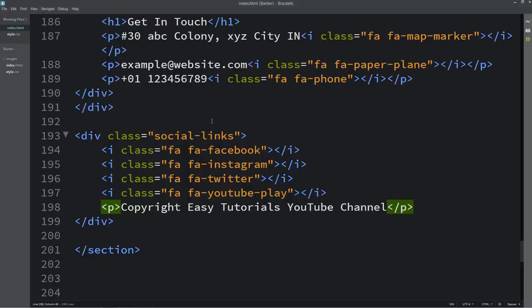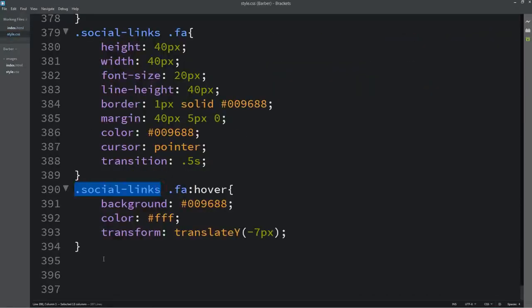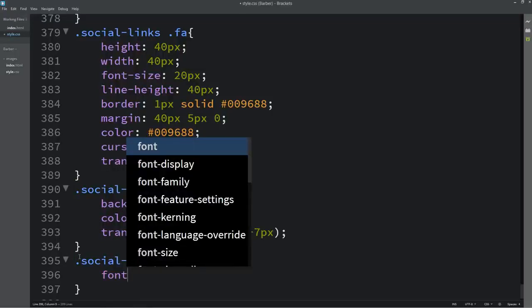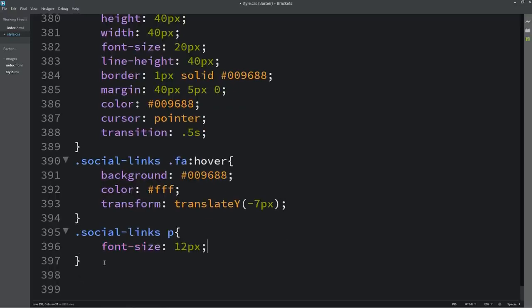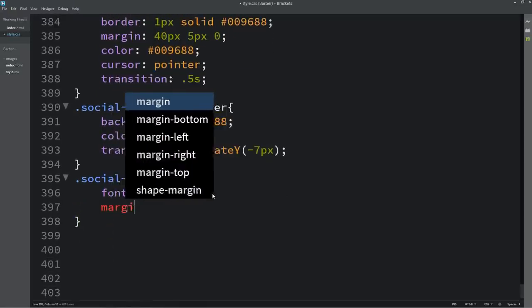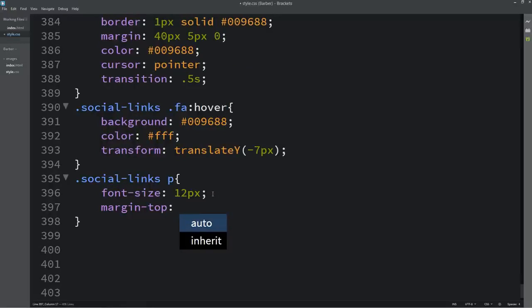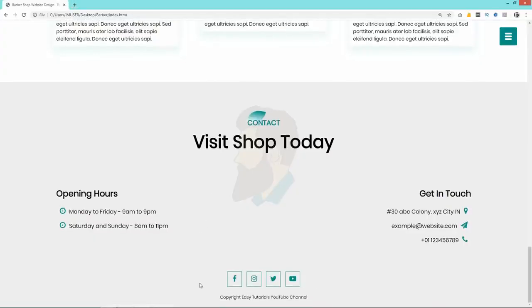So let's come back in the CSS file. Copy this class name social links, write it here, and after that write P for the paragraph, and here we will change the font size. Then let's add margin top. So the margin from the top will be 20 pixel. Now you can see this copyright text size and spacing are perfect.